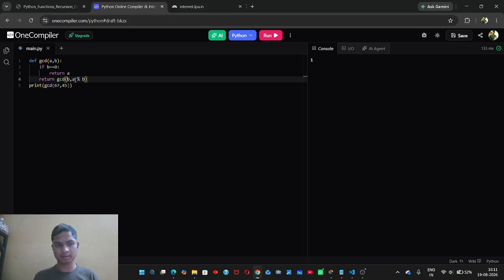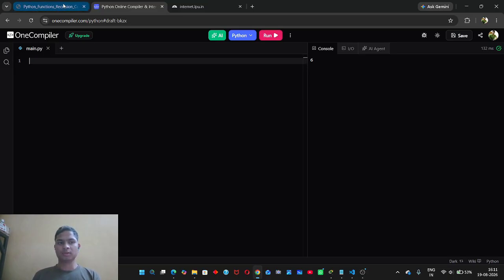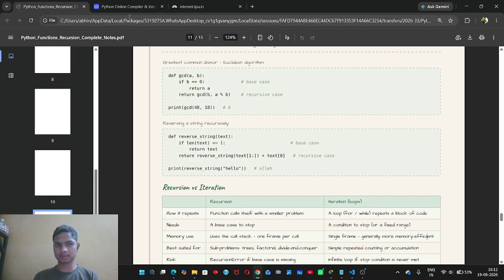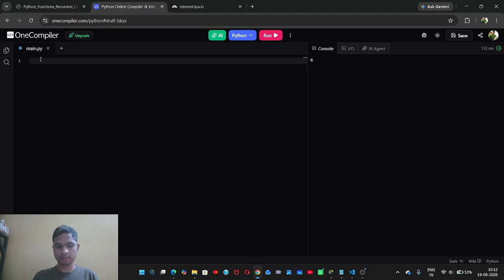Let's take another example: 45 and 18. As you can see, the new GCD is 16. So this is one topic. Now we talk about reversing a string by a recursive function. So let's do it.